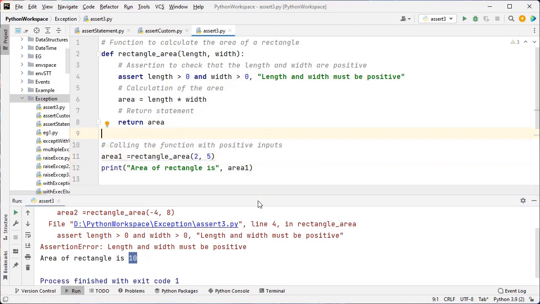I hope you all understood about the assert statement. The assert statement is used to check if the logical expression is true or false. If the logical expression is true, the program execution is maintained without any interruption. If the logical expression is false, the assertion error will be raised.